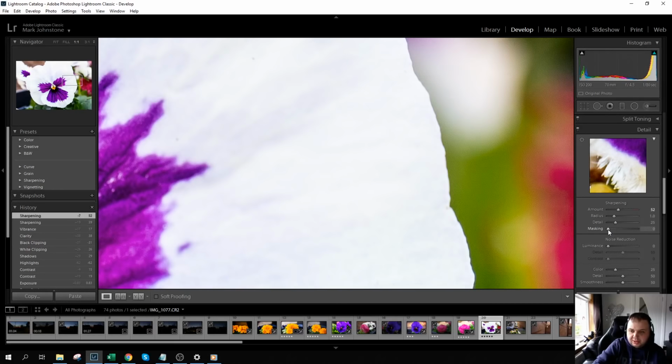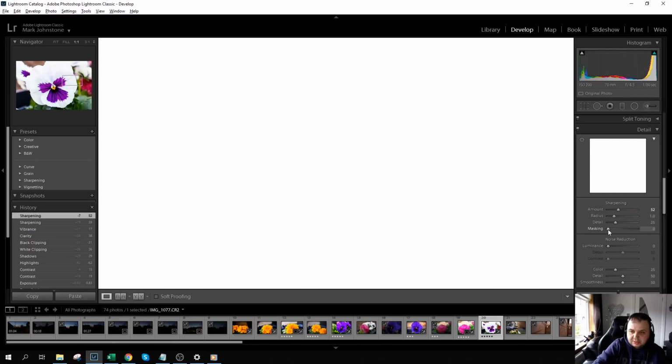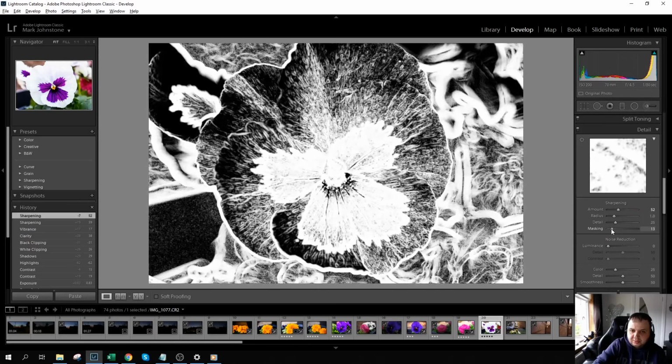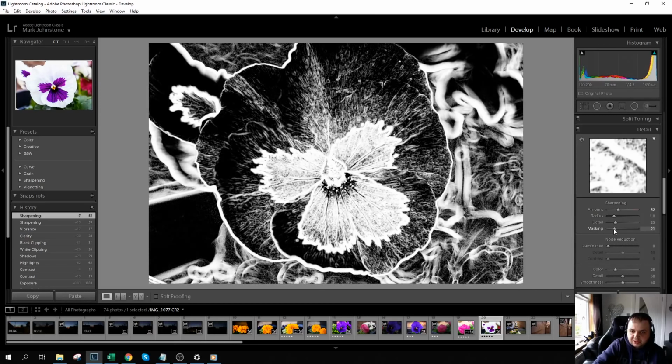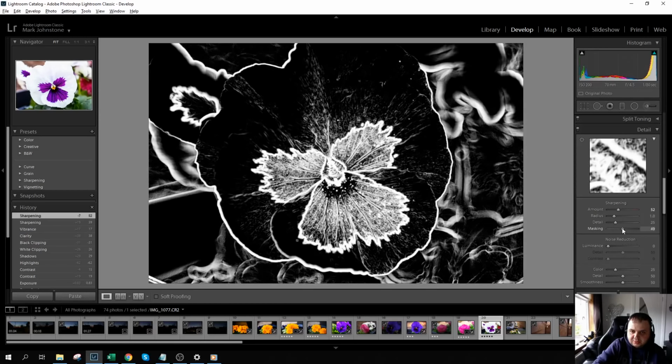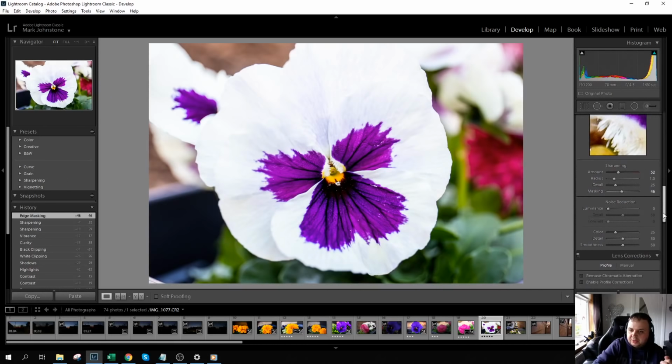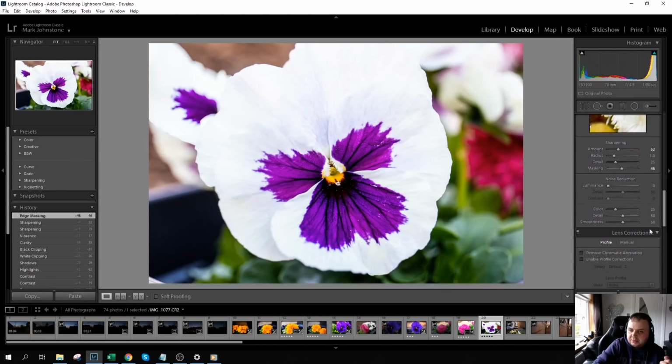Holding down the Alt key again, using the masking tool, press that. In fact, what we'll do is we'll come out of this. Masking tool, and then this is the areas that are going to be sharpened. So I'd say about that for this one. You can see already we're getting a lot of detail here. Looking good.